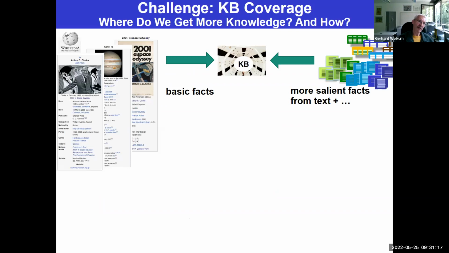Basic facts from info boxes and lists and other high quality sources, this is fine. We know how to do this, it's no longer the challenge. But if we want to go for salient facts on long tail entities or non-standard predicates, we have to bite the bullet. We have to go into noisier content like text articles and even beyond Wikipedia. This is not new. Information extraction from text is older than the whole knowledge graph theme. It goes back to the MUC conference 20, 30 years ago, the Message Understanding Conference. But it seems to me, despite nice advances once in a while, that this is stagnating.